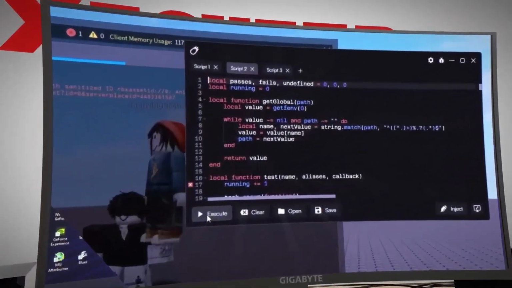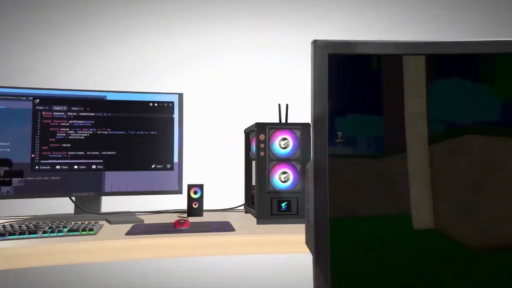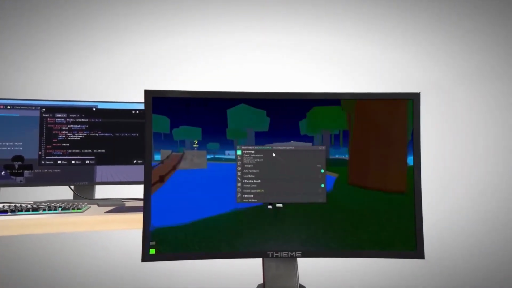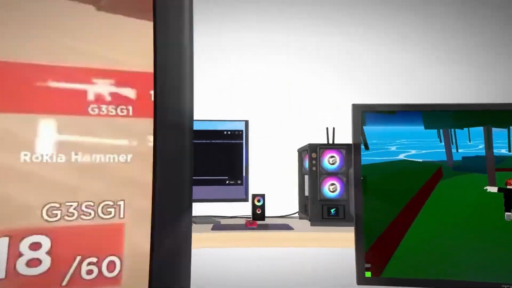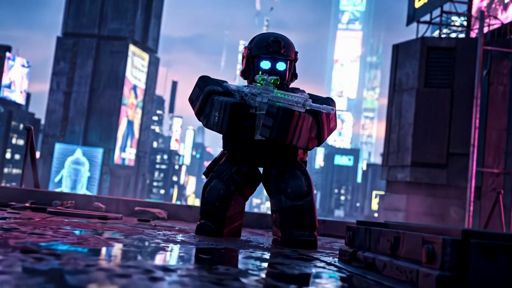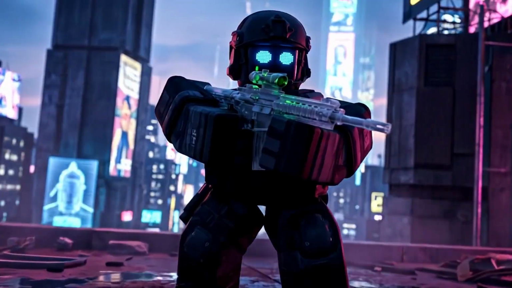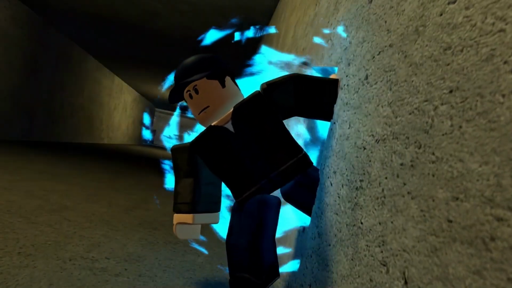But how exactly do they get access to that memory? They're not reaching in by hand, right? There's a special tool for this called an executor. The name sounds intense, but it's basically a program that lets you run your own code directly inside a Roblox game. Imagine you're playing, and someone next to you plugs in their own controller and starts pressing buttons that neither of you are supposed to have. That's an executor. And the code that runs through an executor is called a script.